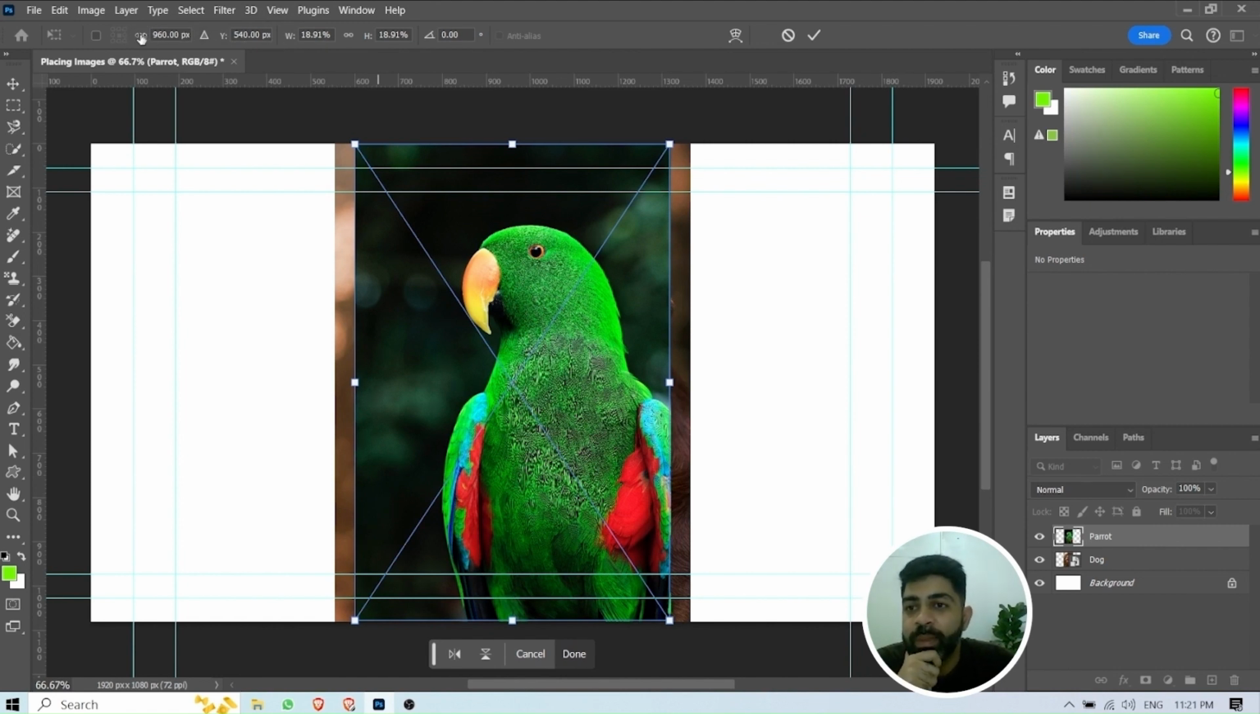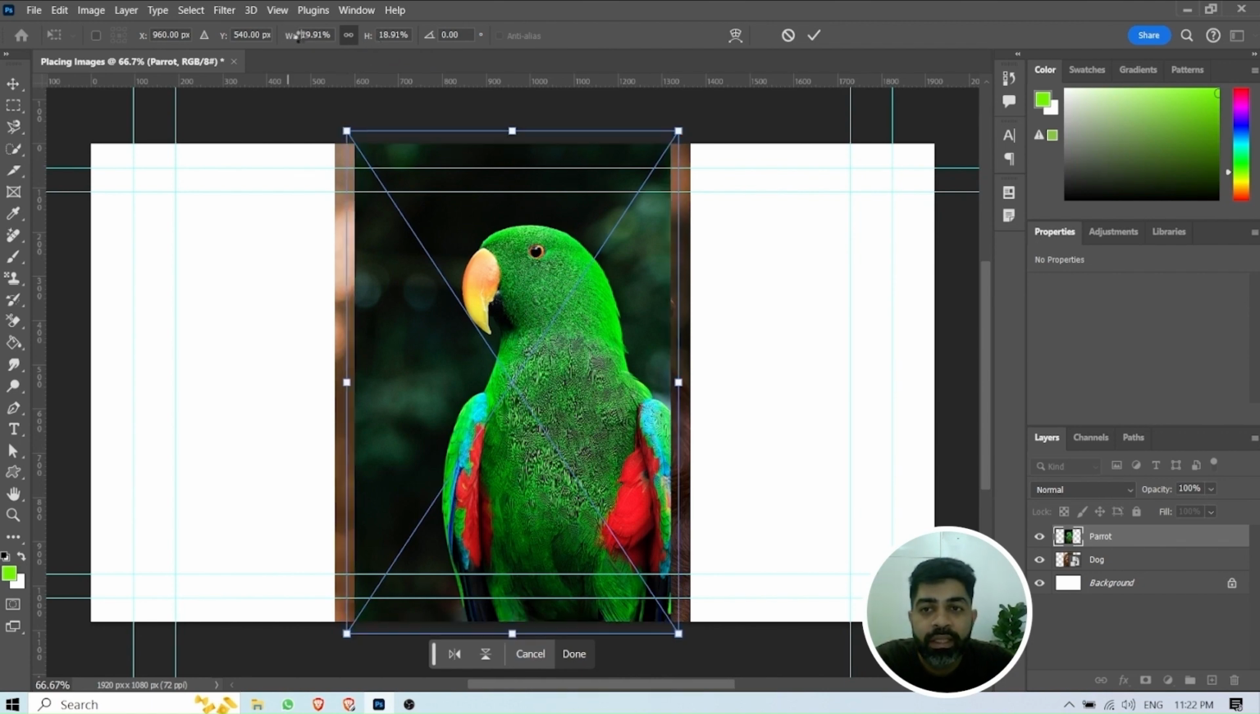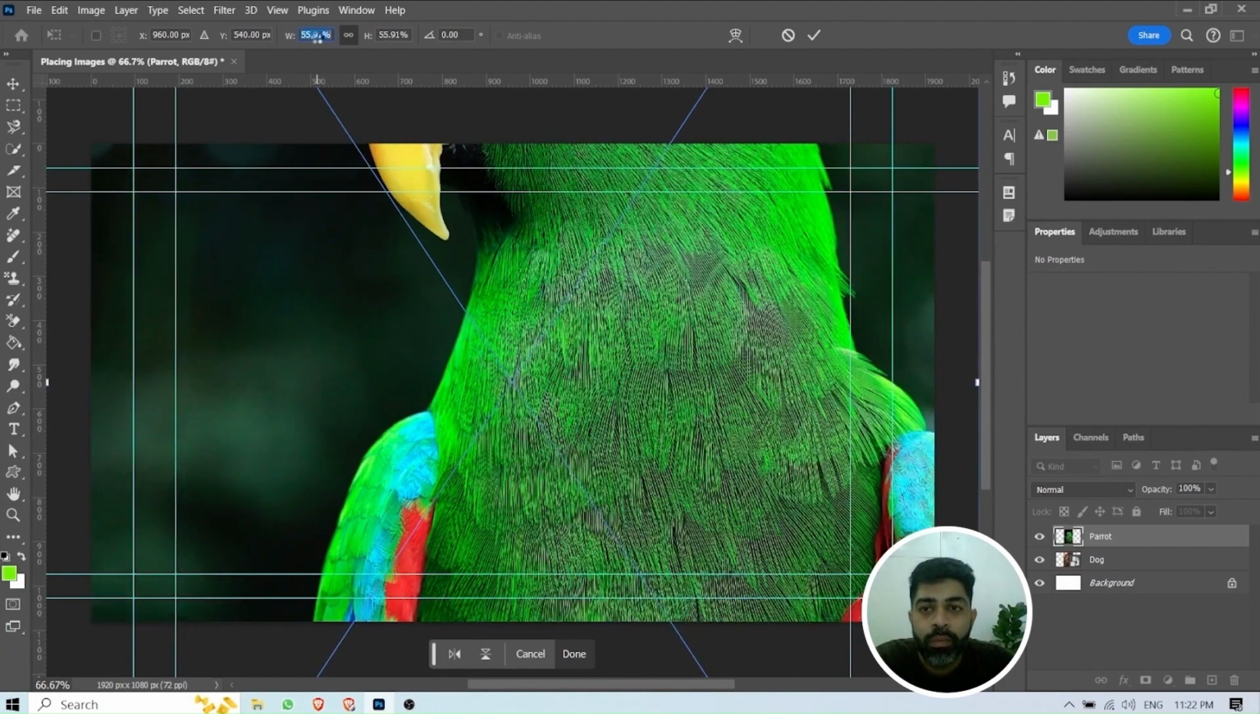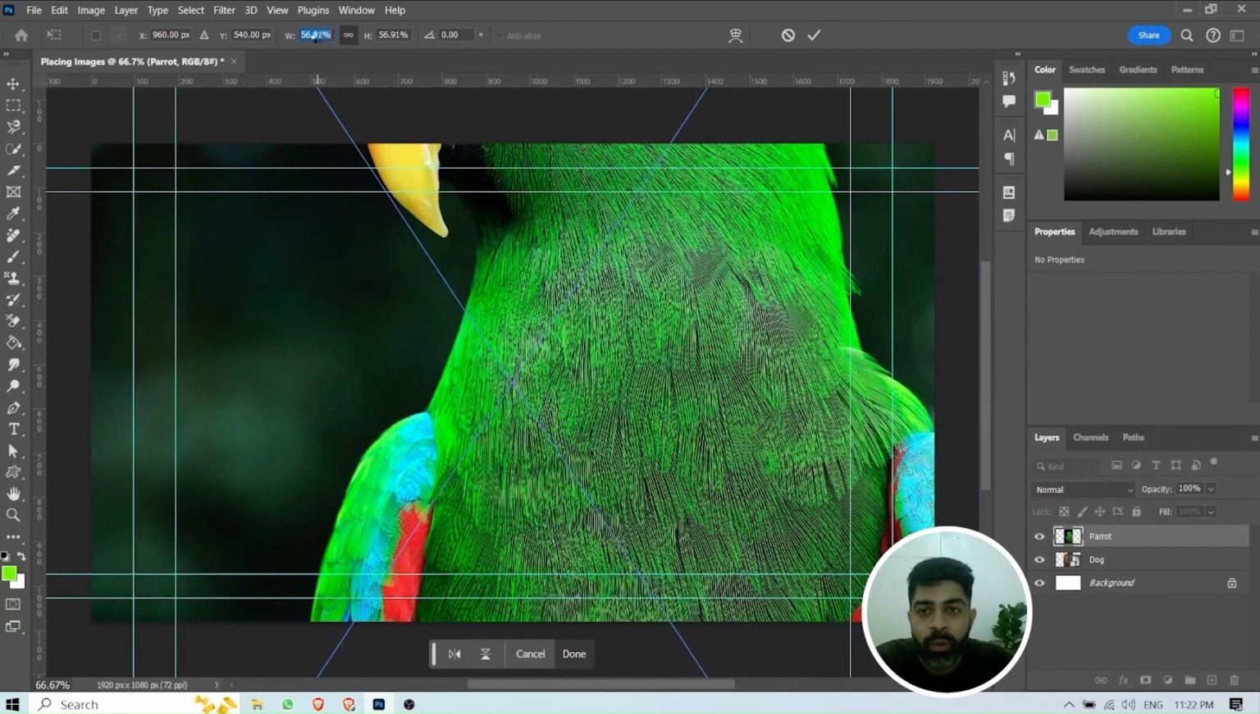The first is basically the X and Y. These are the coordinates of the image anchor point that sets it in the center of the screen in this scenario, which is 960 pixels by 540 pixels. The width and the height is also visible over here. The small chain icon allows me to constrain or maintain the aspect ratio. If I increase the width or the height, I'll be able to zoom in or zoom out.